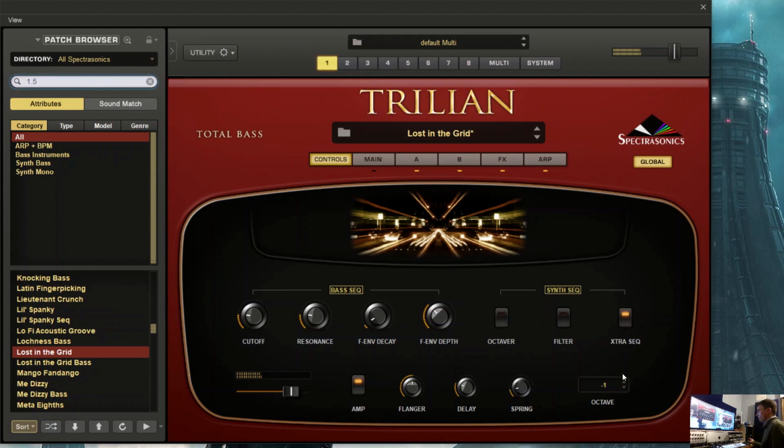And then you can flick on an extra sequence, octave shift it, filter it all from the front panel. So that's the update to Trilian, but there's more.